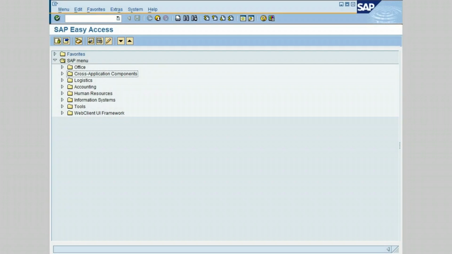Hello. In this lesson you will learn how to process the incoming invoice from the vendor. The invoice is usually received by the accounts payable department, where they will trigger the invoice verification process. The invoice can be entered in the SAP system via transaction MIRO or by navigating the following SAP menu.